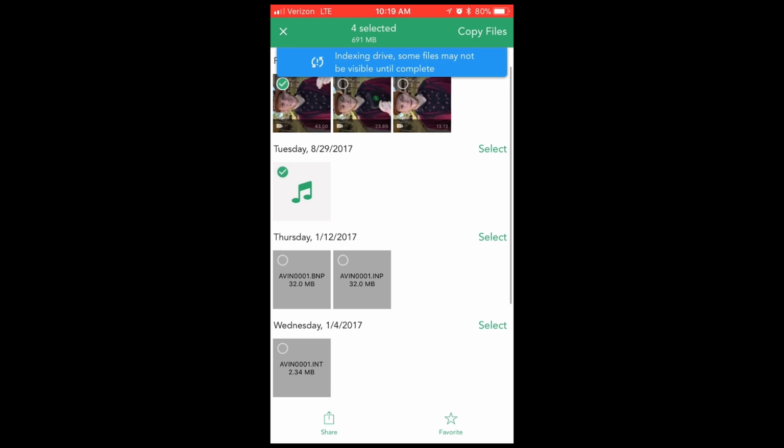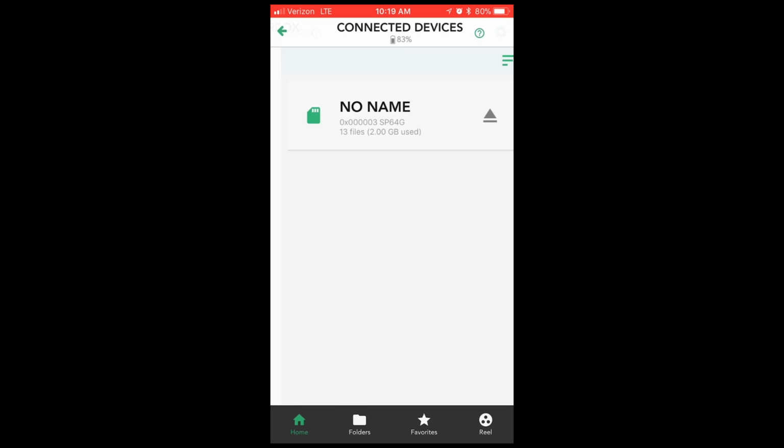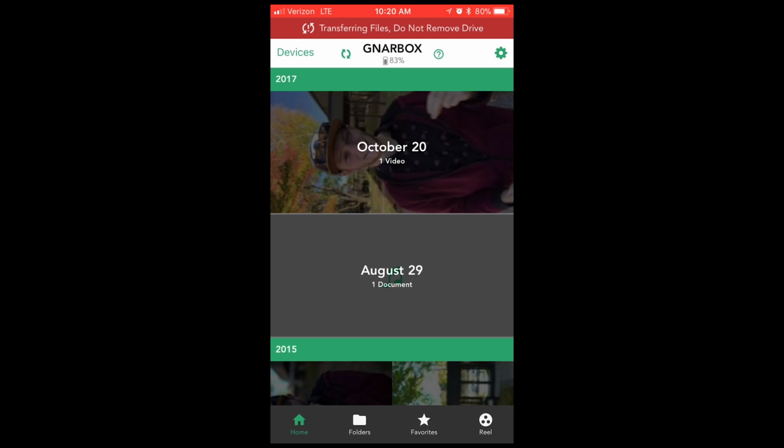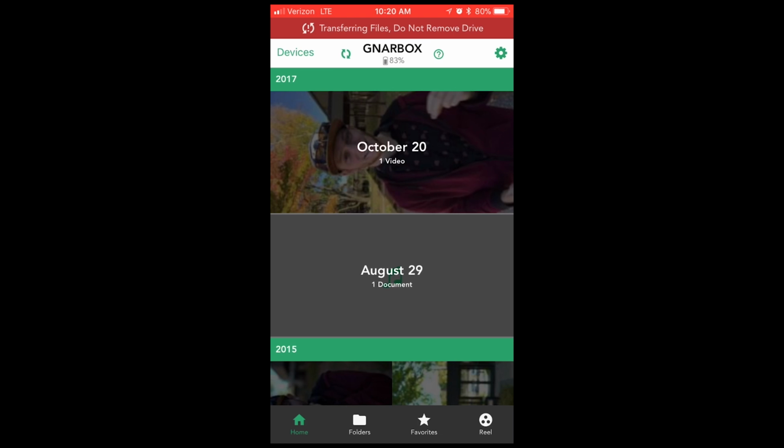I'm just picking these few clips because I know these ones were the good takes, which will make it faster when I'm trying to cut it together. Once you have all the clips that you want, you can hit Copy Files, and then make sure GNARBOX is selected and hit OK. This will start transferring them all over to the GNARBOX. If you click the little spinning wheel right next to where it says GNARBOX, that'll get you into the task manager, and this will show you the percentage of how much is transferred over, but we don't need to wait for that to start editing.